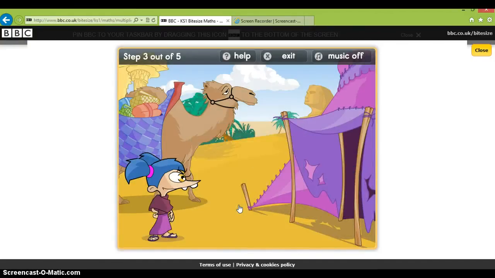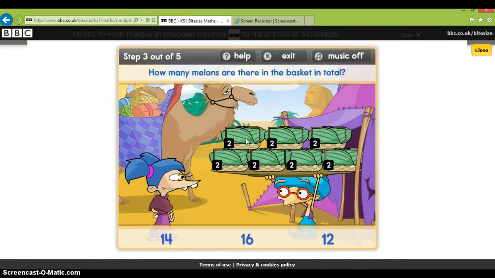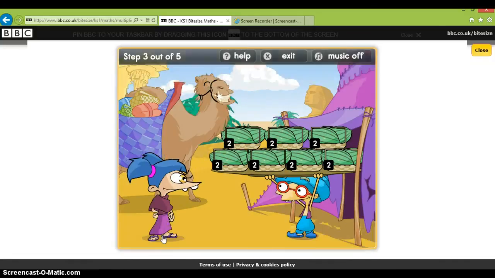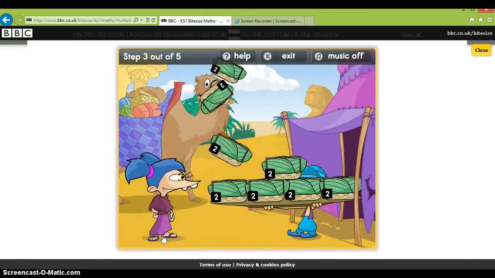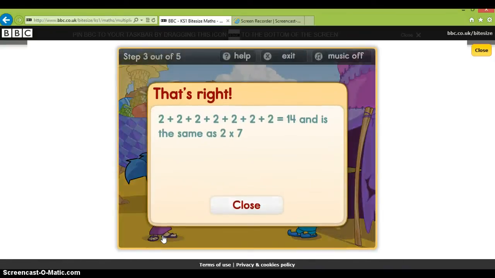This is your 2 times tables, and so this would be 2 melons in each basket. 1, 2, 3, 4, 5, 6, 7 baskets, so 7 times 2, or 2 plus 2 seven times is the same as 2 times 7, and that's 14. And that's it. So you can continue playing this game at home, or we can use this in class as a good resource for practicing our timetables.